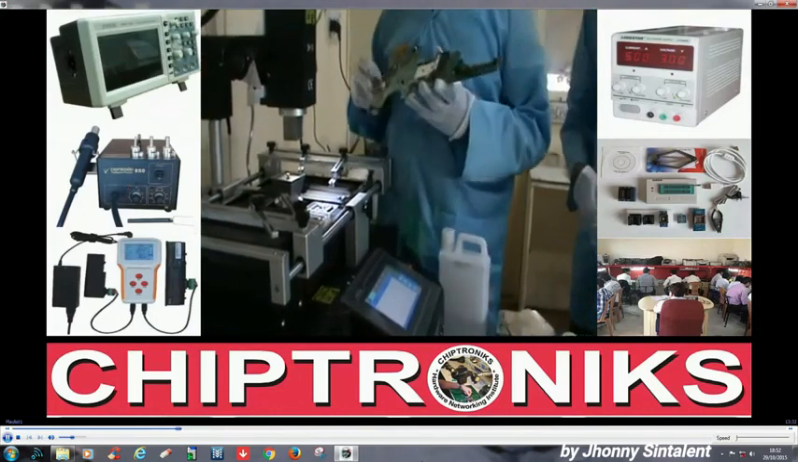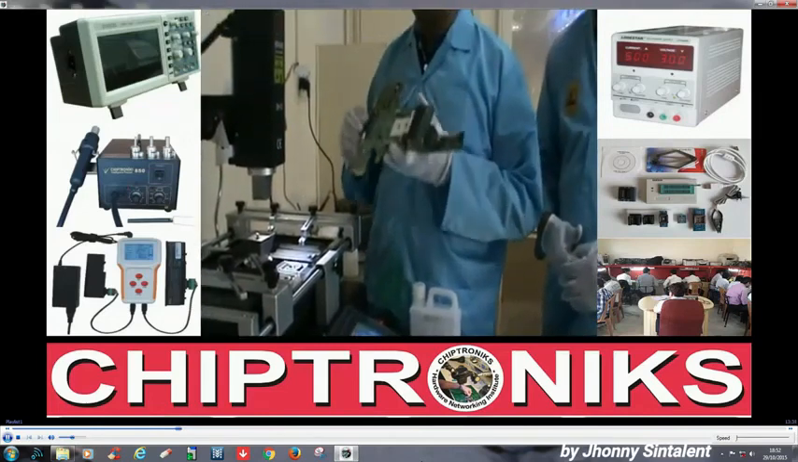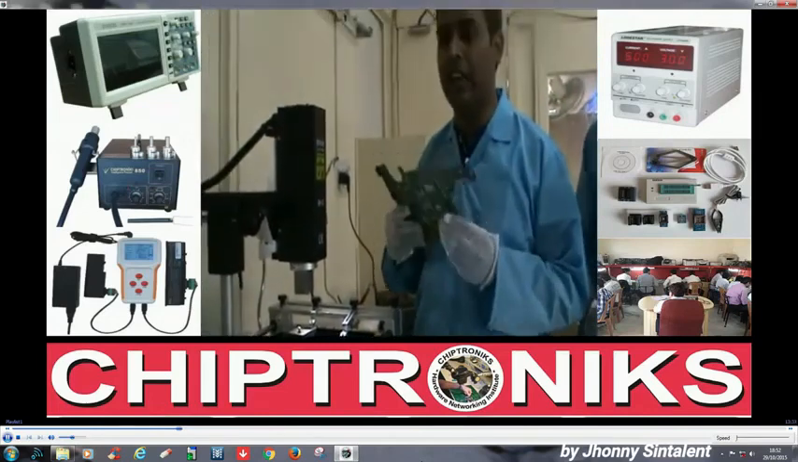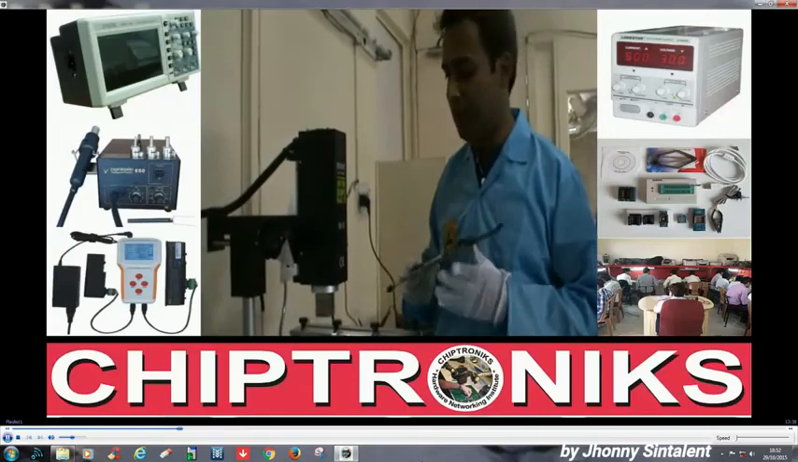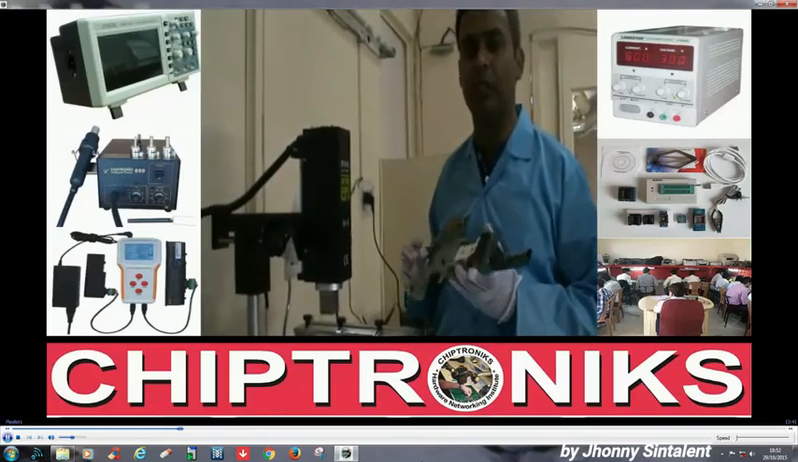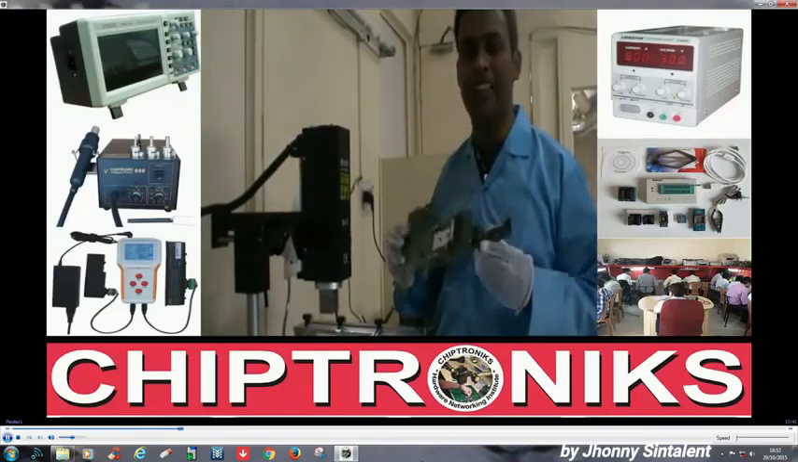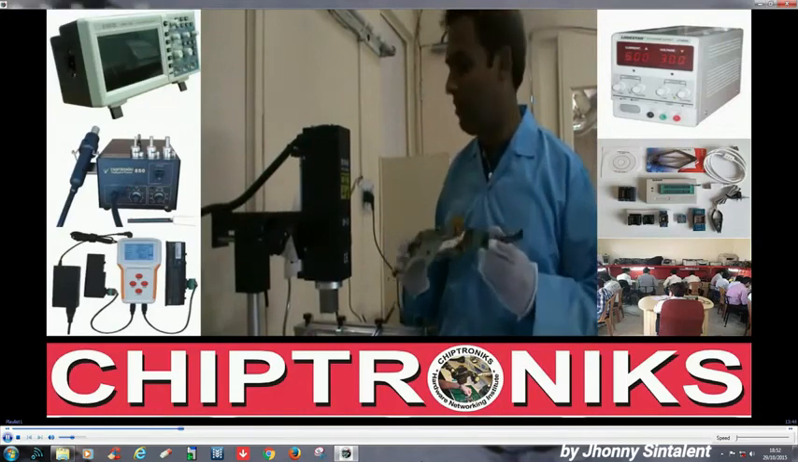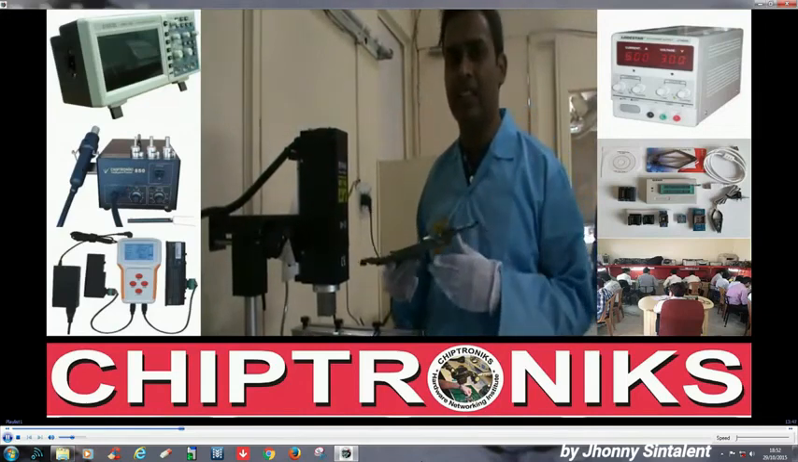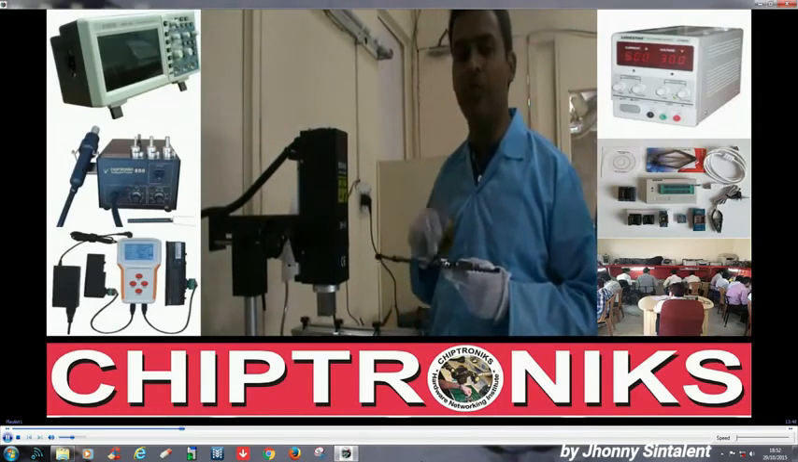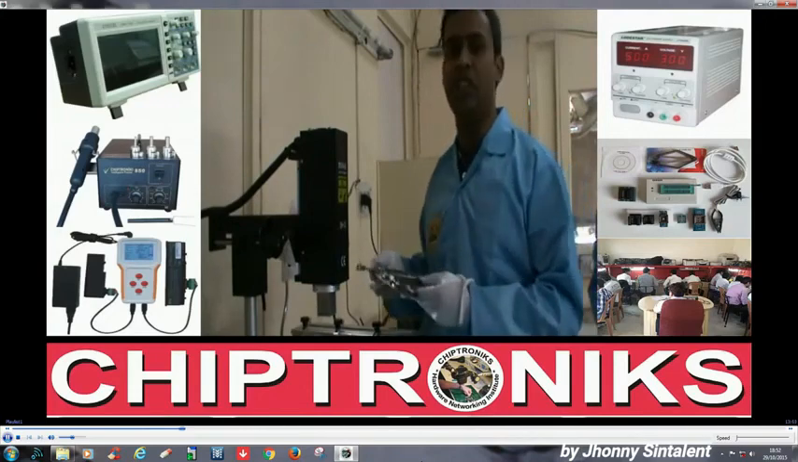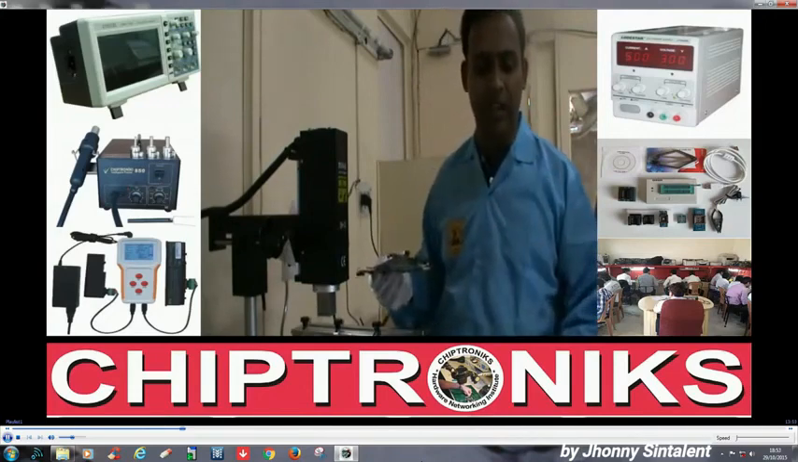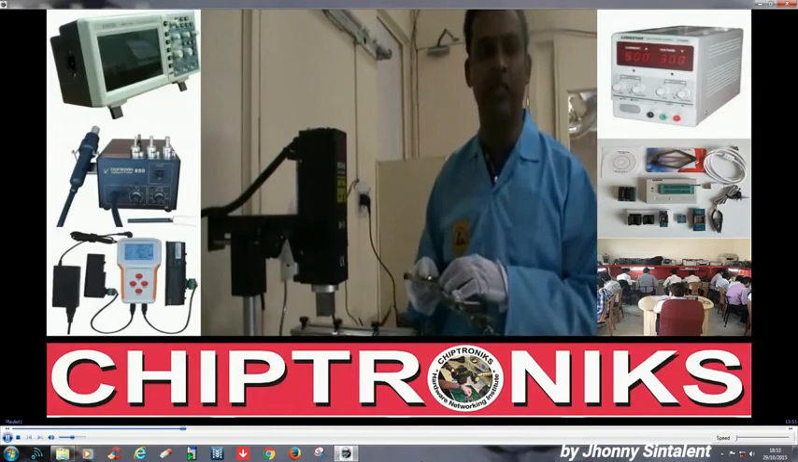We are going to remove the BGA chip on this board, and we're also going to test whether our BGA rework is successful or not. So we'll start with the first process: first bake this PCB for 12 hours, then the second step is to remove the BGA with the BGA machine, and the third step is to clean this PCB.